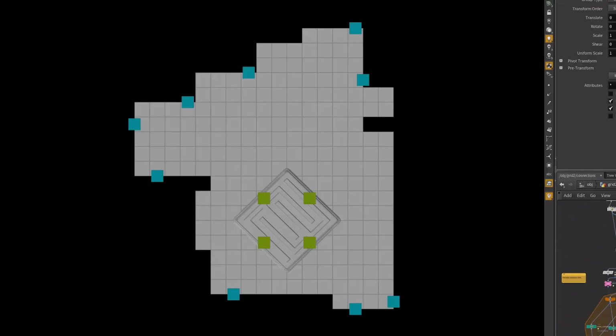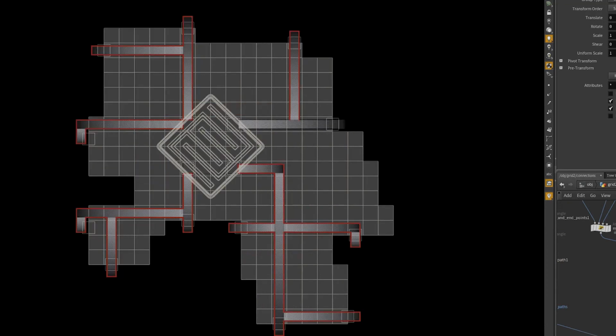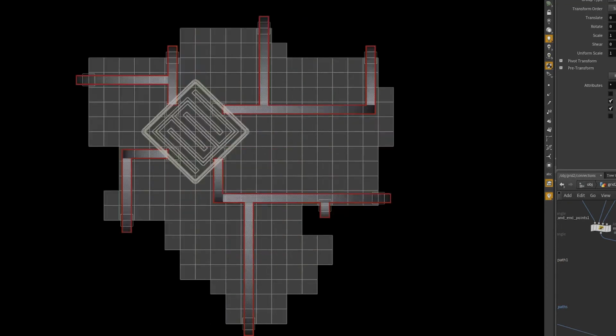The conveyor belts are a simple pathfinding problem, where we initially create the main lines and then connect the rest of the input points to them. Also notice that the conveyors have a gradient which indicates their direction for gameplay purposes.